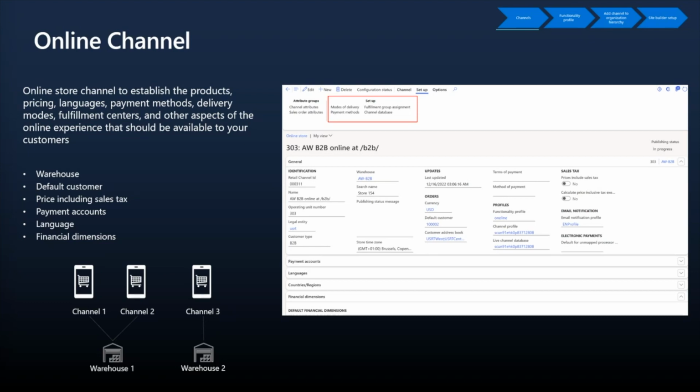We did talk about the channel profile and channel database. You need to choose that, and that would be used to sync channel data from FNO to CSU, or vice versa. The next option is price included sales tax. If you want to show prices with taxes, then you would choose that option. Otherwise, you would set it to no.